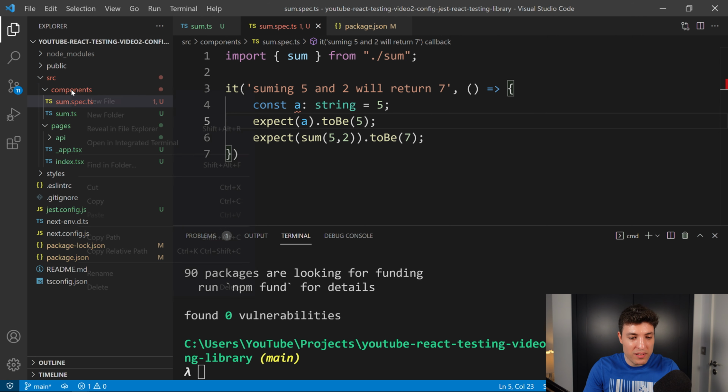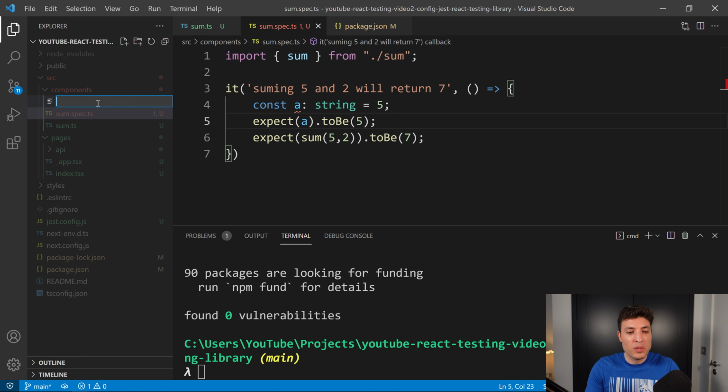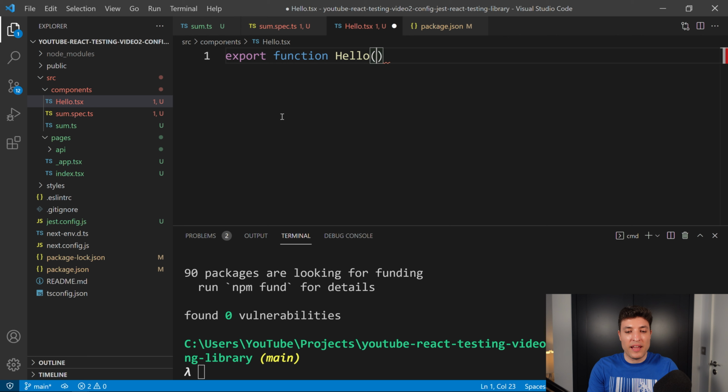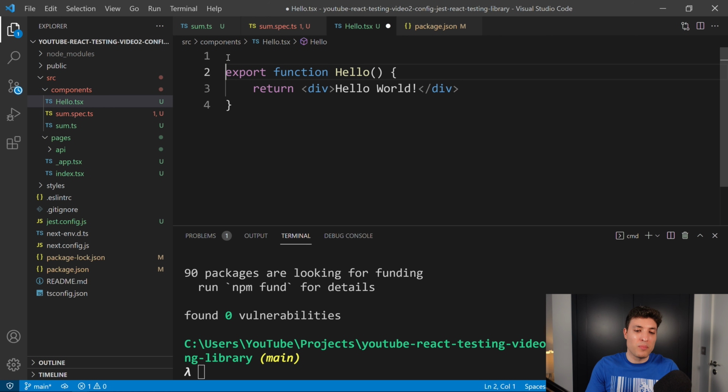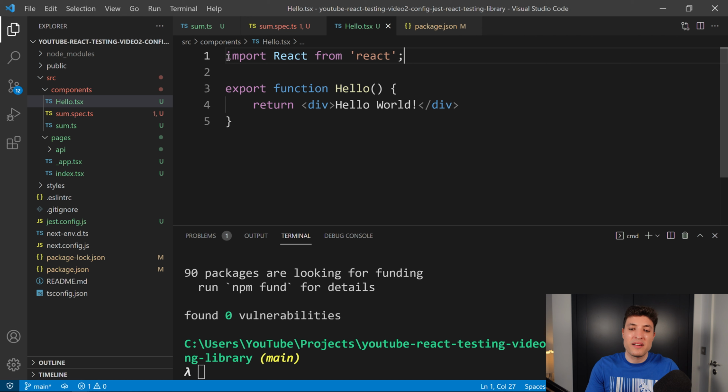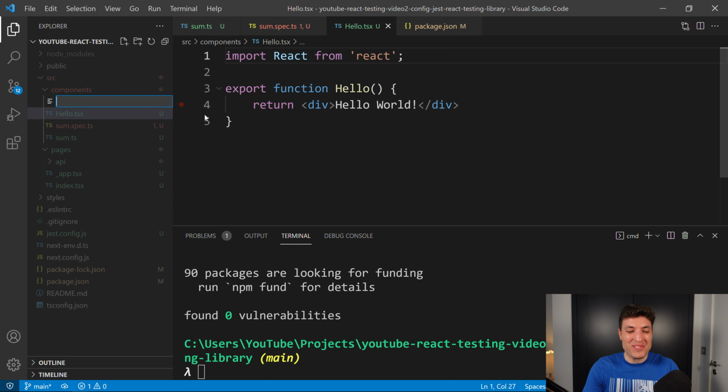Where I'm going to create a component. Okay, so I will do a component called hello.tsx, and I will do export function hello, return a div with hello world. It's a very good component. I know I don't need to import React from React anymore, but I can't even see components without that yet. Probably in the future I can, but my brain can't make sense of that yet.